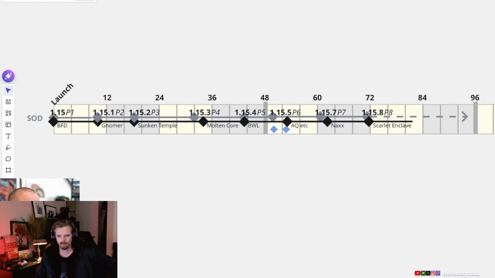Phase 5, BWL, comes out day and date with the raid. And then we see for phase 6, there's a little bit of a delay for quests and stuff like that for AQ. Naxx is staggered a little bit, and then Scarlet Enclave is maybe a delay of a few days or something. But we're starting to see this 10 to 12 week phase length that SoD proved.